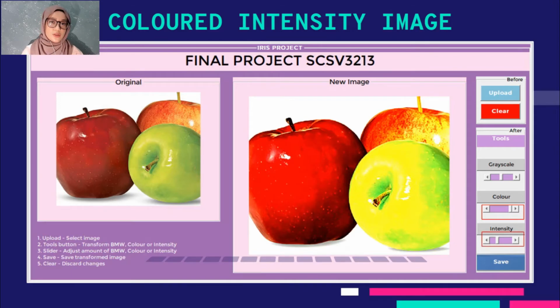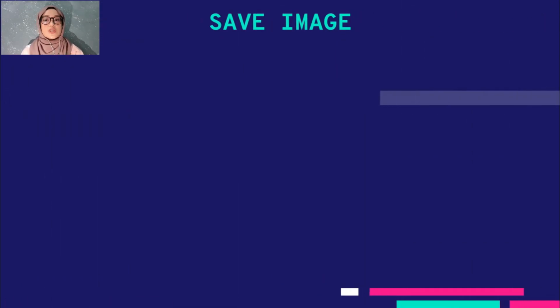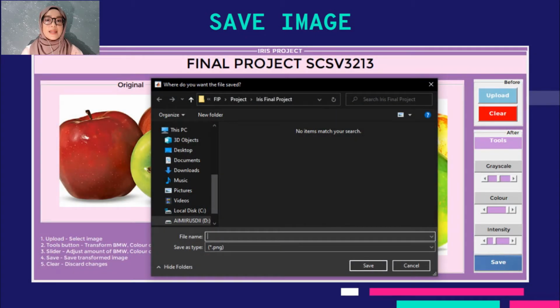If it goes more to the right, the color will be fully enhanced even on the background. And for the color slider, if it is more to the right, it shows the visibility of all the colors. If it goes more to the left, the red apple color will be the last to be visible and end up disappearing.